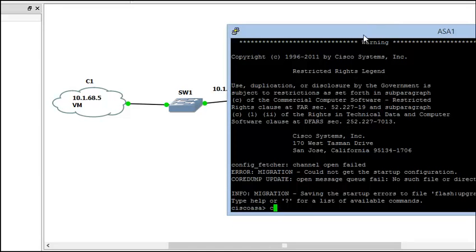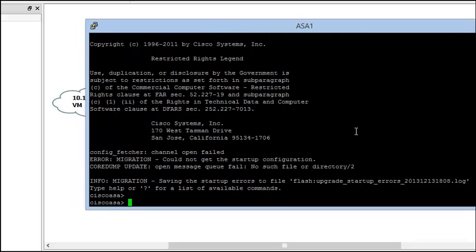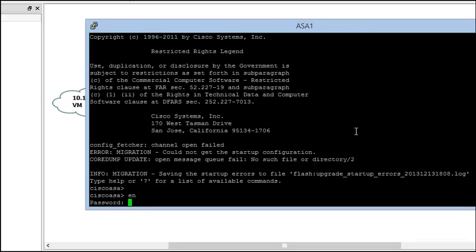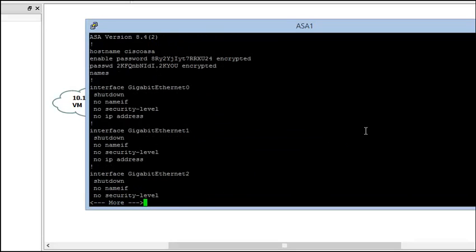I've done it before, and so this is a brand new ASA 5520. In fact, if I show you, you have to hit enable, and on the Cisco there are no passwords, so you just hit enter, and I just do show running-config. You'll see that there's nothing, so there's no interface access.